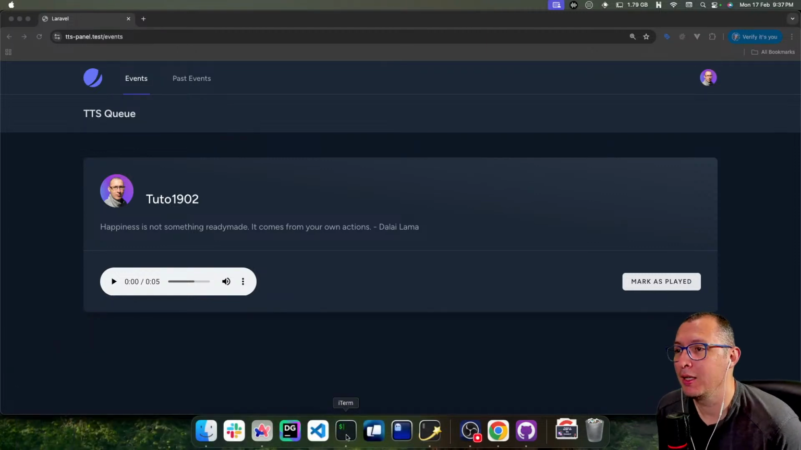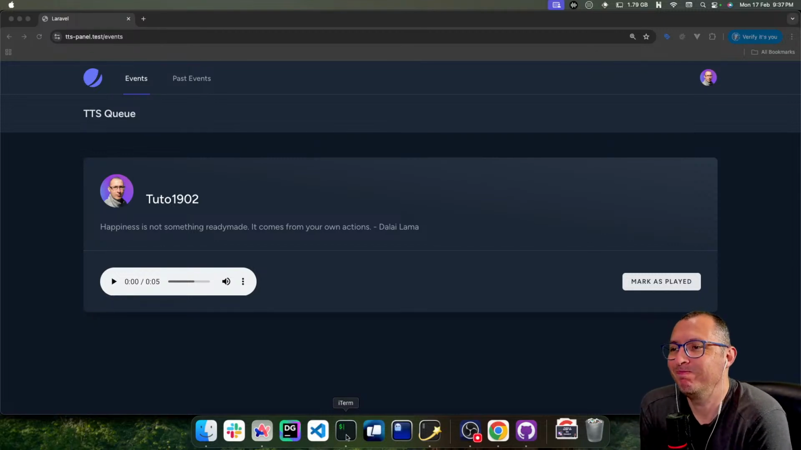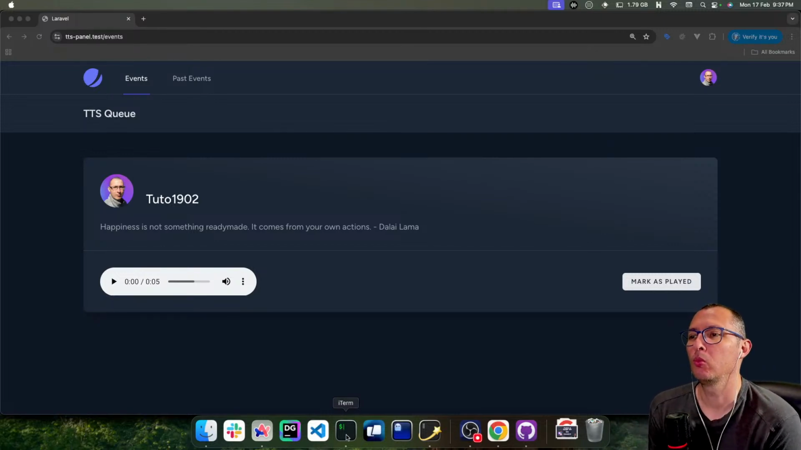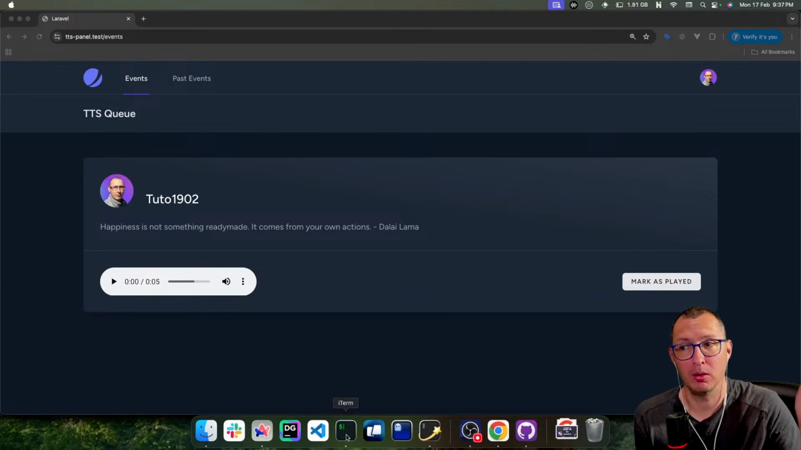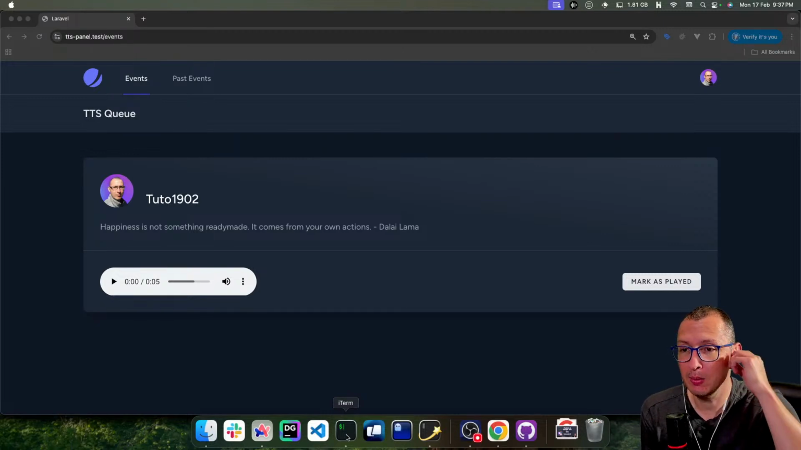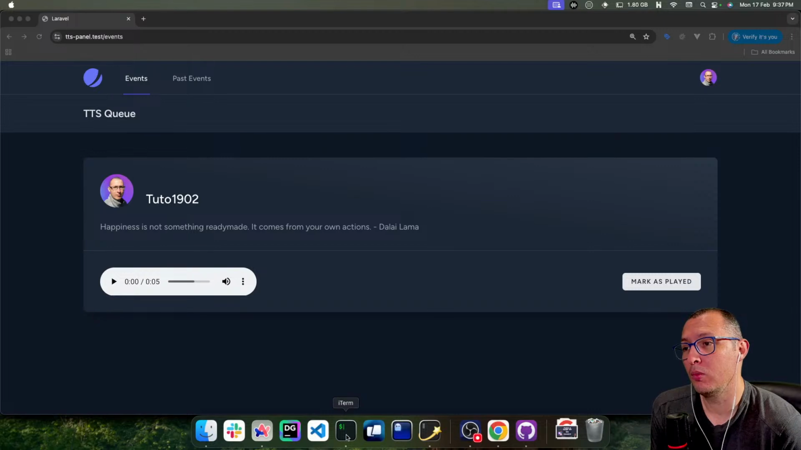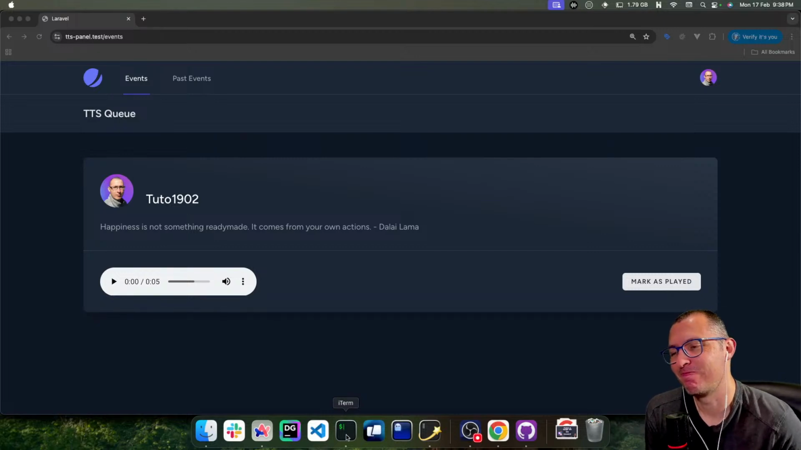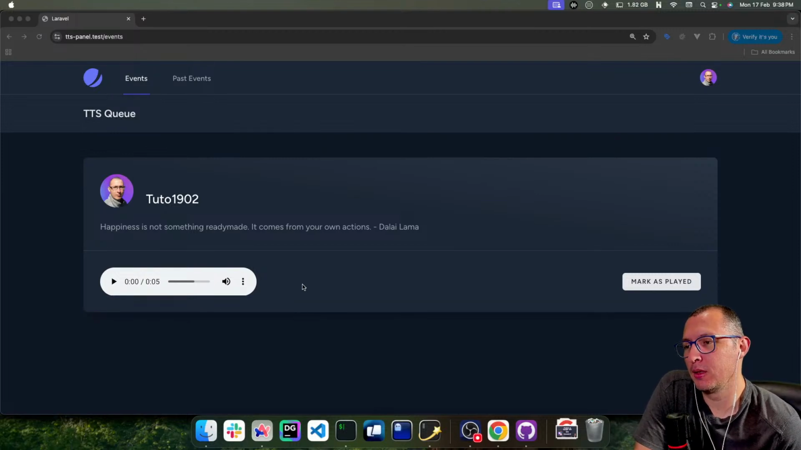It's not marking it as played. That is so... Why? It's doing it on the other side. Why are you not doing it? It's annoying because I can't debug it. I can't debug it from OBS. Oh, buddy.